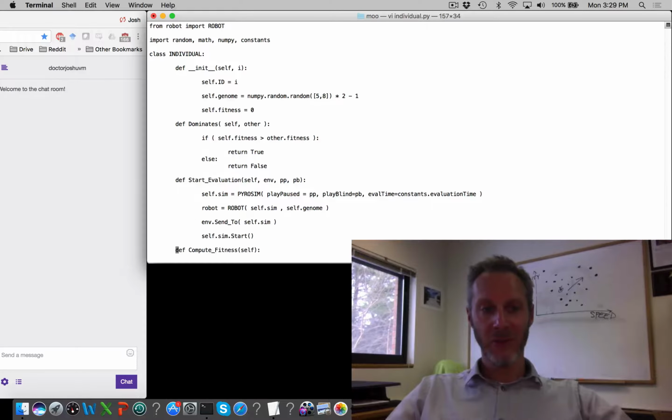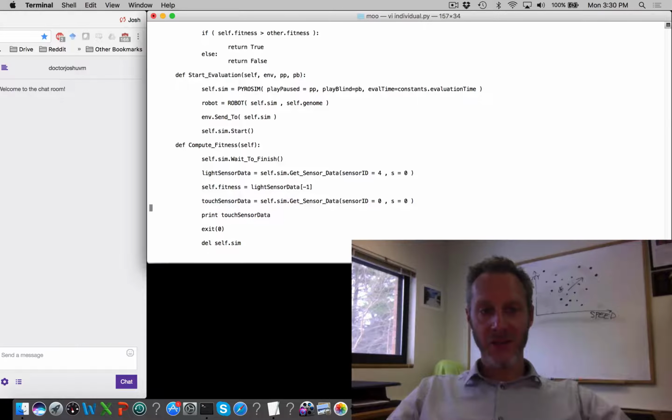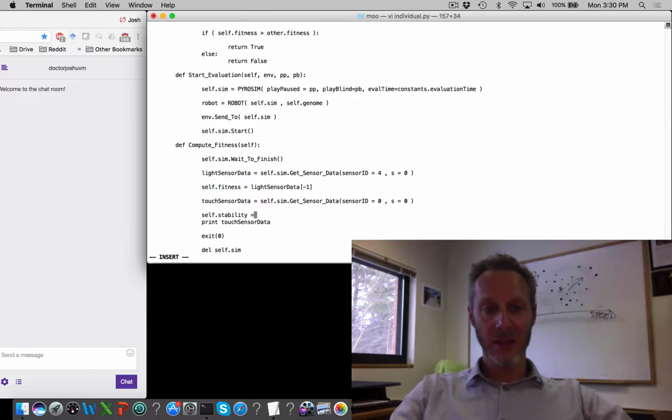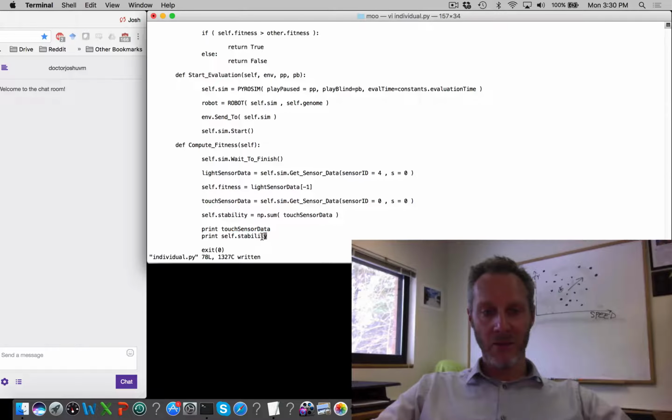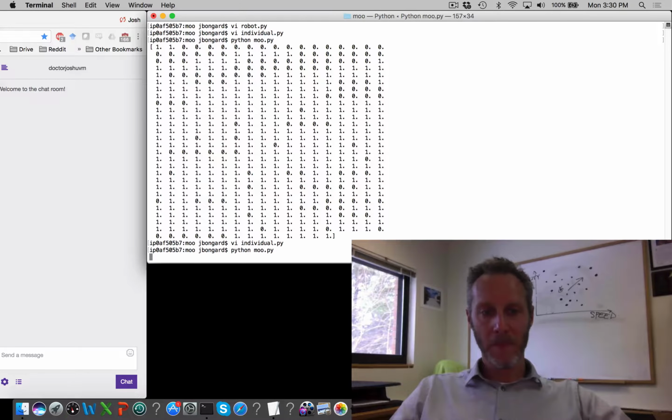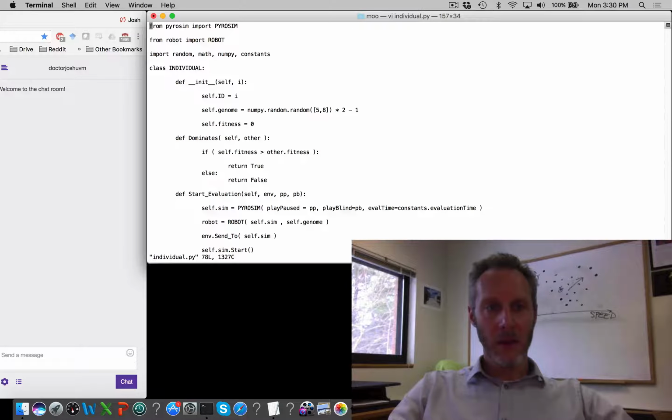Okay, let's go back to compute fitness. Here's our touch sensor data. So we're going to say self.stability is equal to the sum. We're using NumPy's summing function, which operates on vectors and matrices, to this. And let's actually make sure that we got it. Let's actually print the stability. So we're going to print out the vector, and then we're going to print out an integer, which would be the sum of all the elements in that matrix. NumPy, I'm sorry.